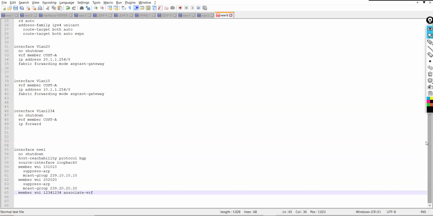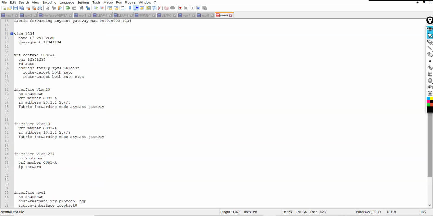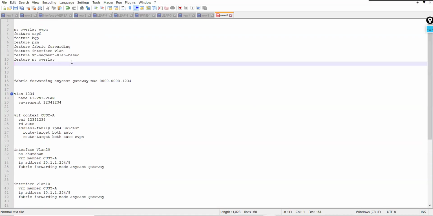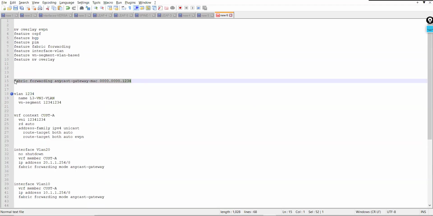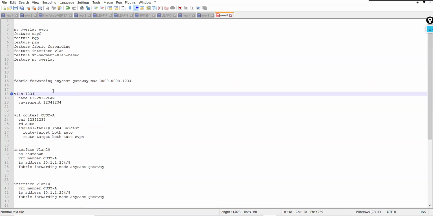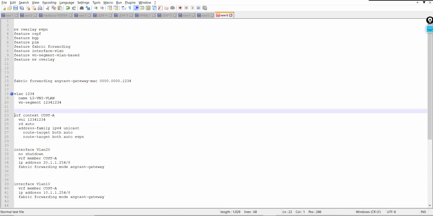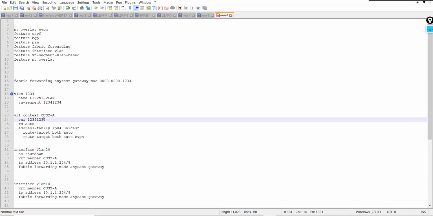Okay. I can go quickly again. So we already discussed the features. You can see here. Then we need to define the Anycast gateway MAC under the global configuration mode. We need to define a separate VLAN to define the L3 VNI. Then we need to configure one VRF, and the L3 VNI we need to map with this particular VRF. We need to define the RD and RT value for this particular VRF.